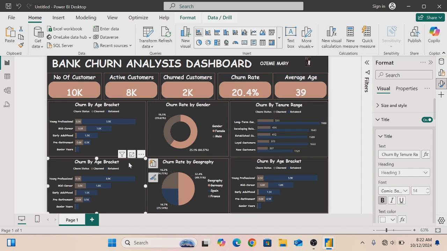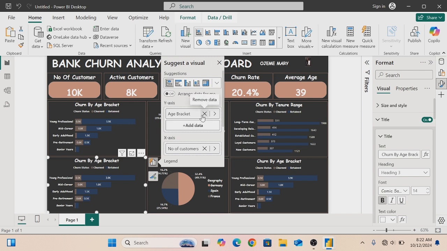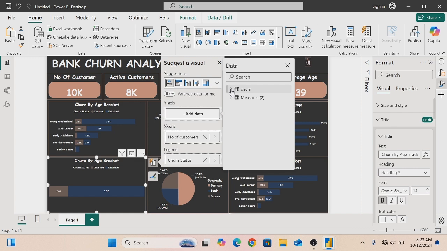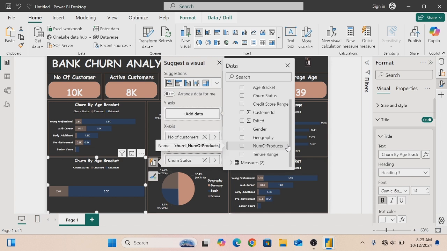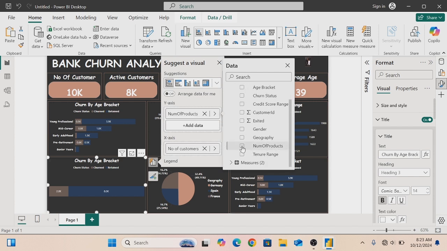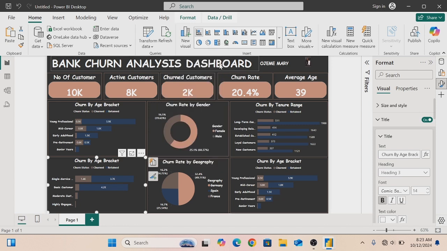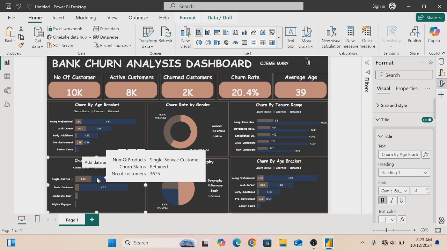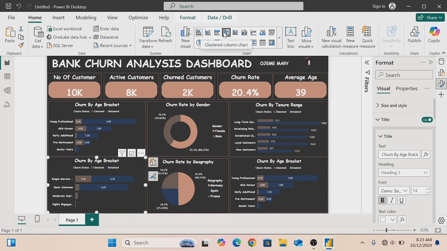For this, we want to change this to churn by product type. So same as we did for tenor range. Click on this, remove age bracket, add data. On the churn drop down, put in, how did we save the number of products again? Is it this? Yes, number of products. And remove this. So we have it like this. So you can decide to change this chart and let's see what we get. So let's use this, a clustered column. And I think it's okay this way.